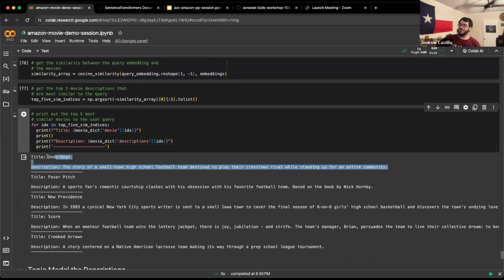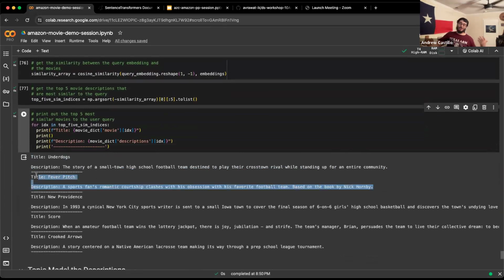So right here, Underdogs, this is the top movie that I could recommend to the viewer that put it in. It's a story of a small town high school football team destined to play their crosstown rival. Or Fever Pitch. It's actually a really good movie, I like this movie. This is another movie that I can recommend to the user who inputted this desired entry. They want to watch a movie about sports.